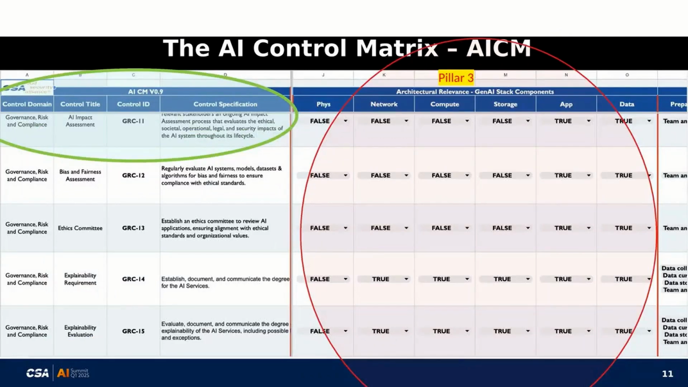Then the third dimension or the third pillar is the architectural relevance, which describes whether this control is applicable to the physical components, to the network, to compute, storage, app, and data. True or false, again, says yes or no, it is applicable, it is not applicable, it should be deployed there, it should not.